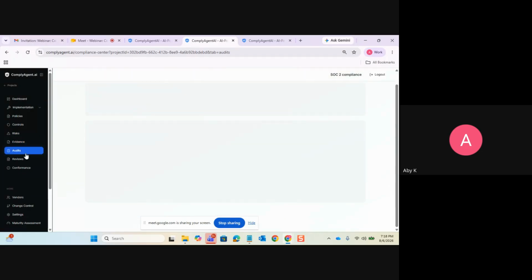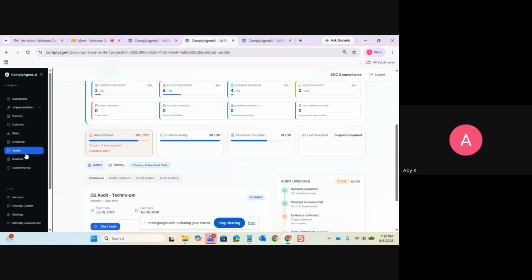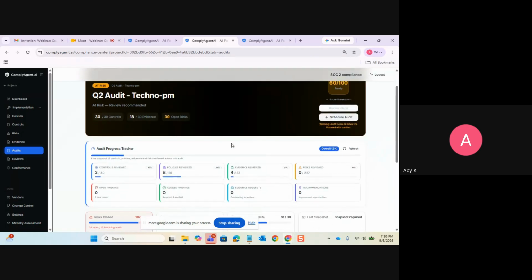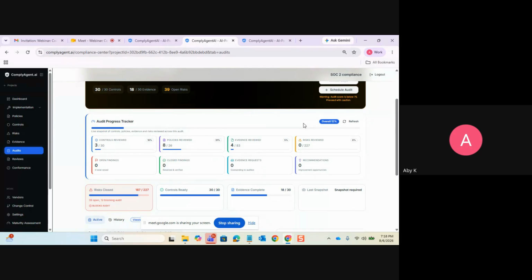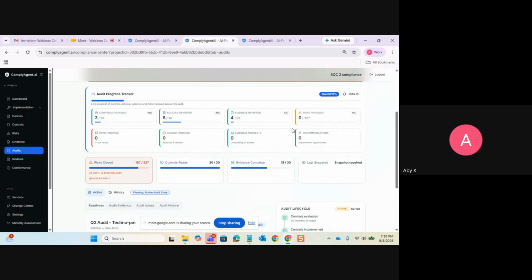Next, moving ahead to the audit module. So, in the audit module, once you initiate an audit and schedule an audit, you can see the audit progress tracker, where you can see an auditor who would review your controls, what is the progress of the policy reviewed, evidence reviewed, and so on.